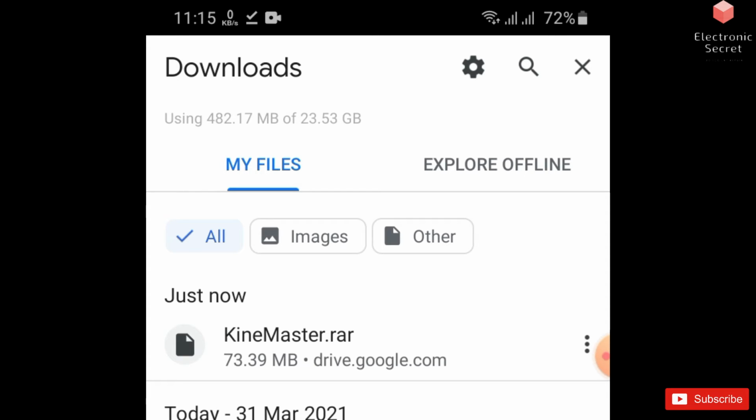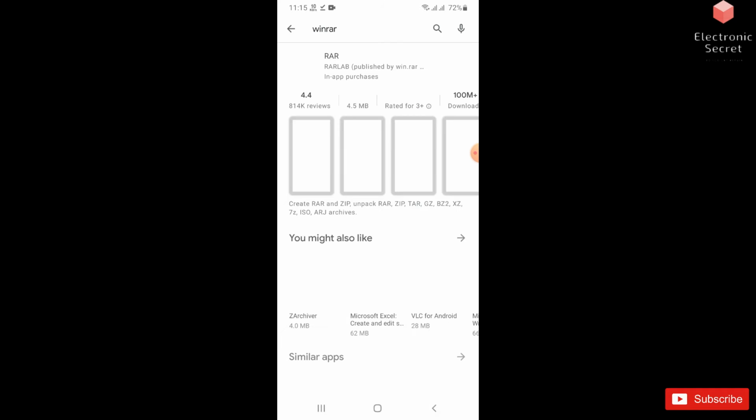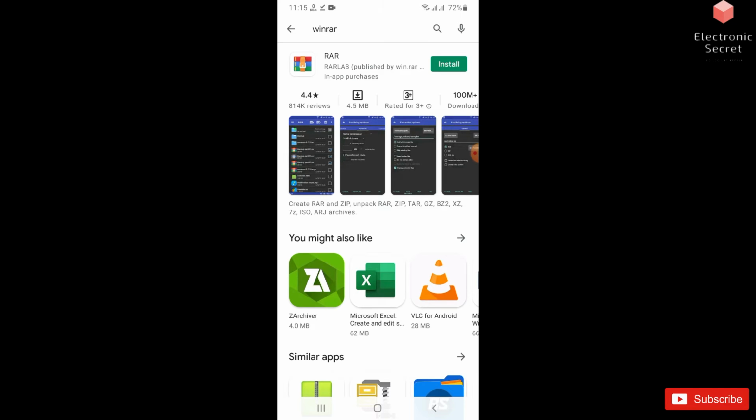Now the download is complete, viewers. You have to install a new program. If you have not already installed it, go to the Play Store and search for WinRAR. Then click on install. Because the file I have given is in zip form, you have to extract it with the help of WinRAR or a zip extractor. If you have already installed it, skip this part. I will give you complete details on how to solve this problem of exporting.